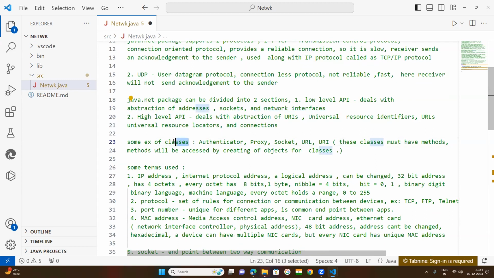The classes will be used. I told you that every package is a folder or directory. So .NET is a folder or directory. It has many classes. I have given many classes as examples, but the .NET package has many more. I simply have taken some examples only. They are authenticator, proxy, socket, URL, URI.